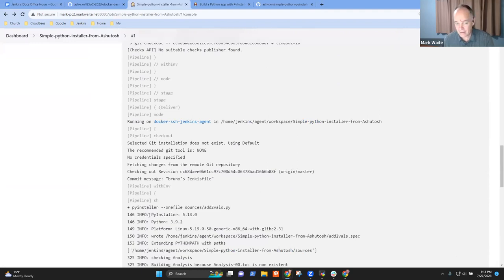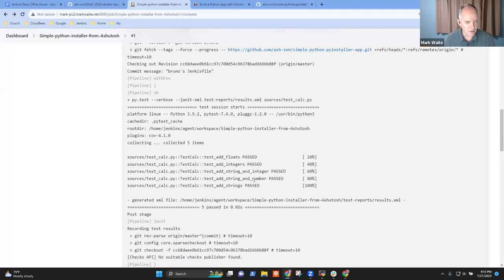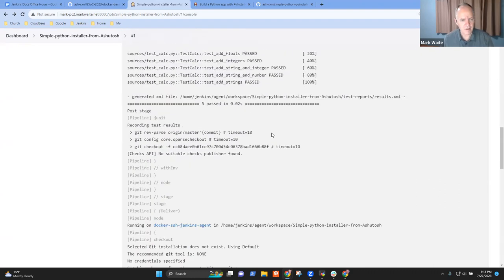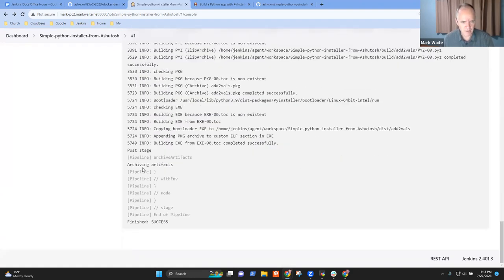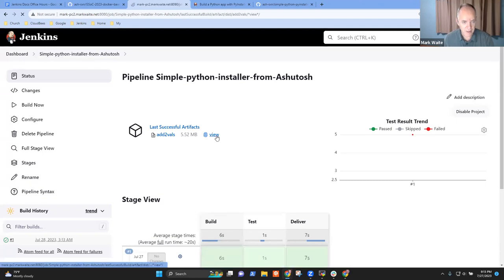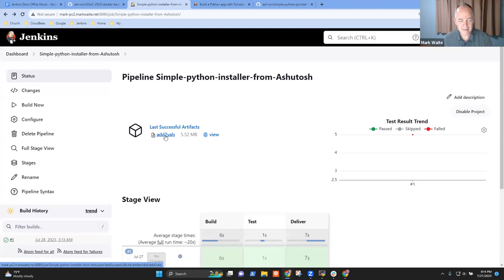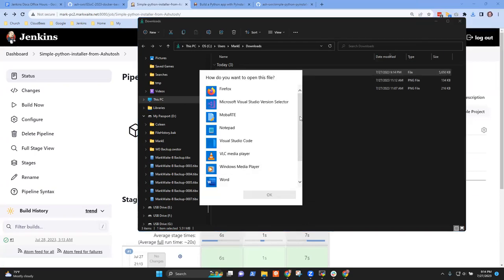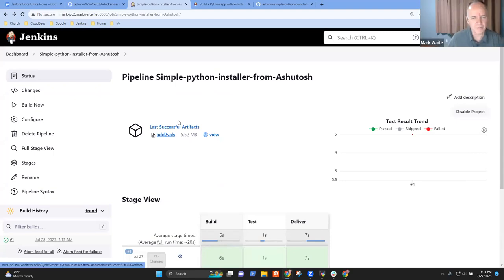Okay, and it runs PyInstaller. And this is all happening inside the container image of the agent, correct? And it archived artifacts. There it is. Okay, so there is the add-to-vals artifact, and it's a binary. If I were to download it, it will probably be a Linux binary, right? Yes, I think so. Okay, so I can't execute it on my Windows computer.